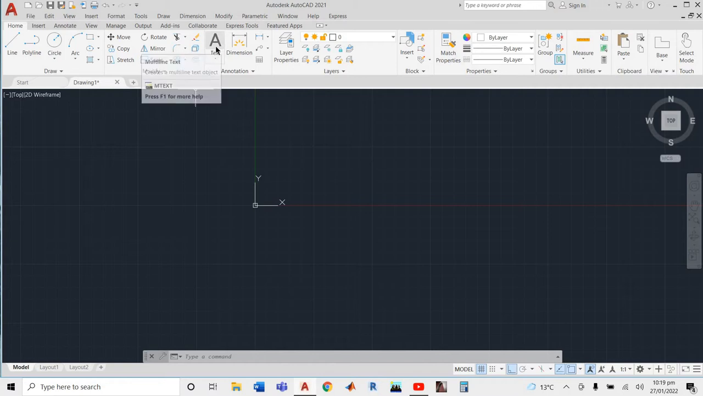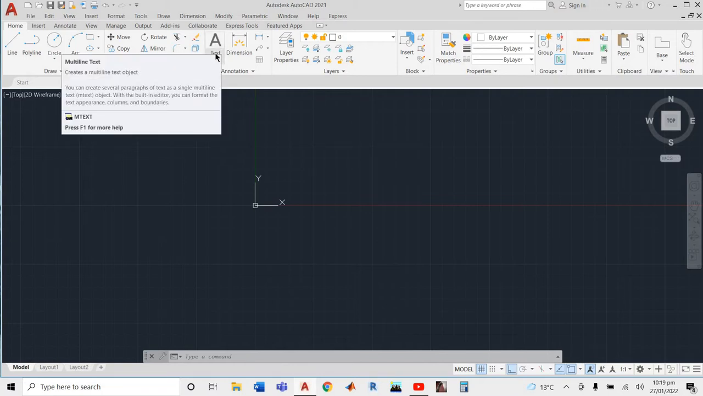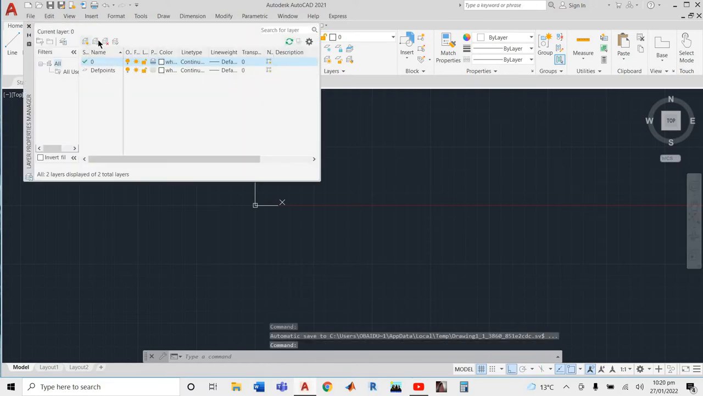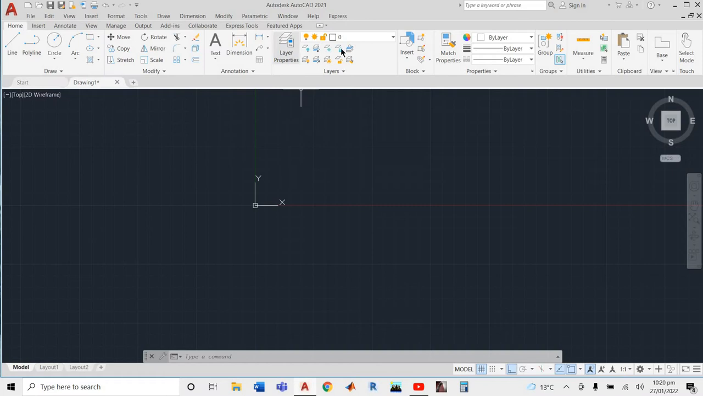Then we talked about text. We have two types of text, as I told you, multi-line and single line. Then dimension, we talked about different types of dimension. Then we had table. Then layer properties, I talked about how we can create a layer, how we can freeze, how we can delete the layer, and every option that we have in here: how we can determine the color of our layer, line type, line weight, transparency, all these things are also in here.